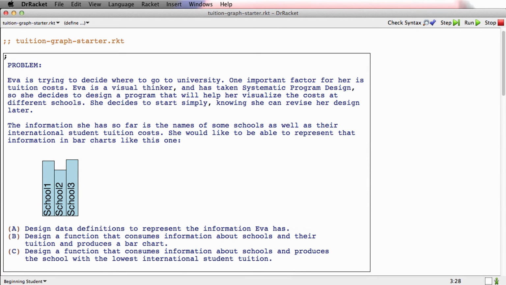Okay, the problem is in Tuition Graph Starter. What's going on here is that we're trying to design a program that can produce bar charts of different kinds of information. The way I've got the problem set up is it's supposed to produce a bar chart of tuition information for an arbitrary number of schools. We're saying that Eva has to decide where to go to university, and she wants to make a plot of the different tuition costs for universities.